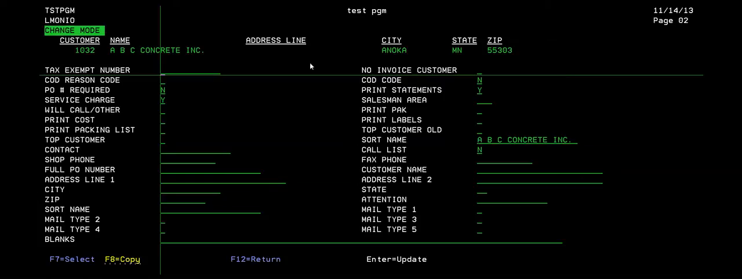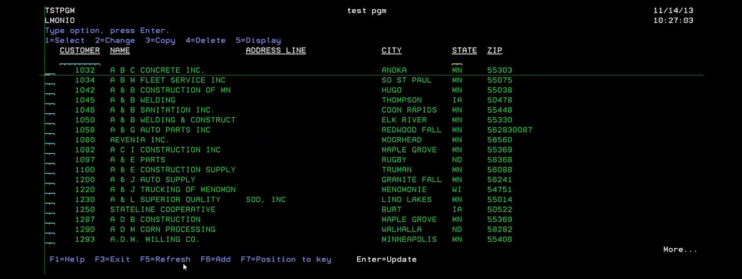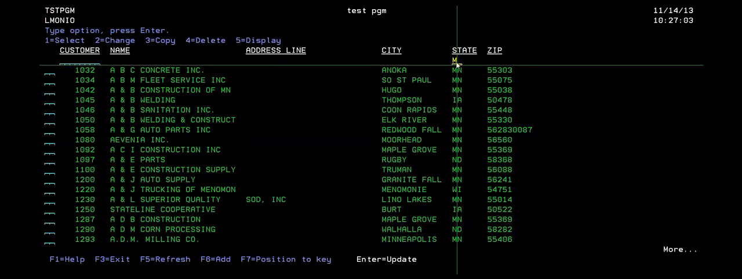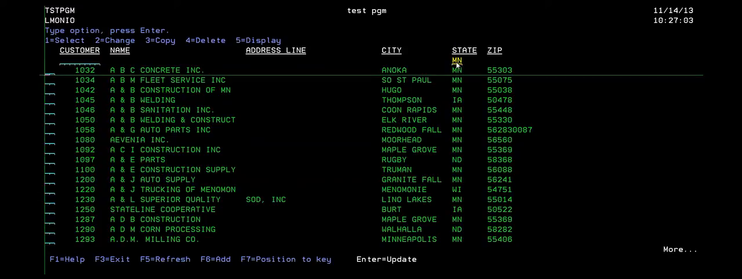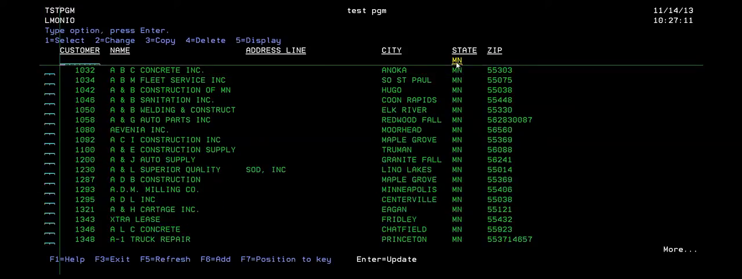F7 here would also pass back this name to the calling program. F8 if you wanted to copy a record. We're going to press F12 here. Under the state field, we made this a filter field. I'm going to type in MN, Minnesota, hit enter. It filters your records and only shows Minnesota.